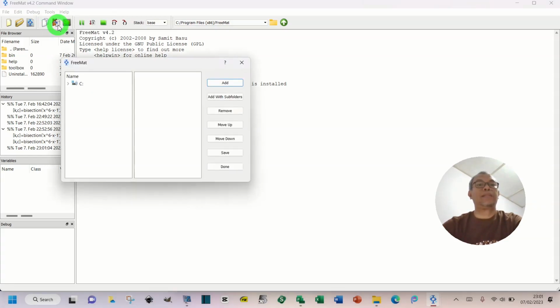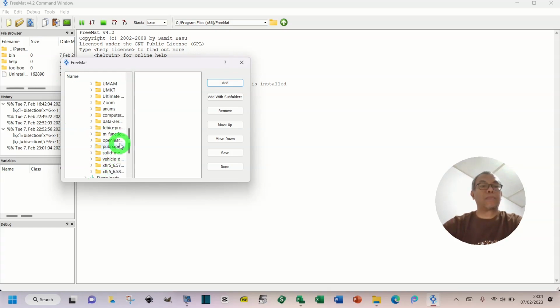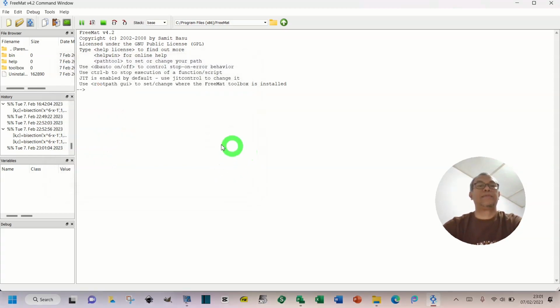Go to toolpath. Then you have to find the folder. Okay, in my laptop, that's under m function. Then click the folder and then click add. Don't forget to save and done. Okay, after that you have to restart your FreeMat.